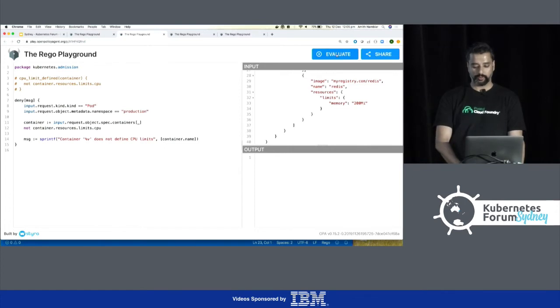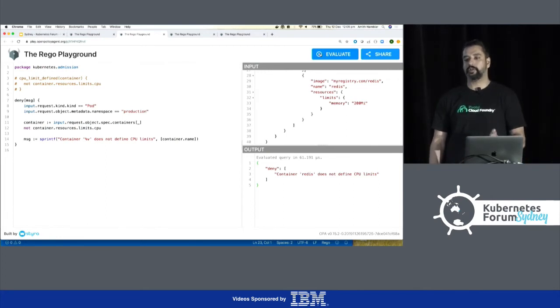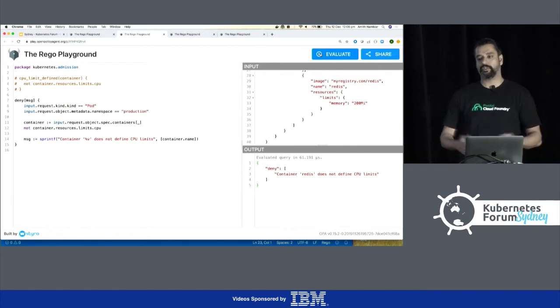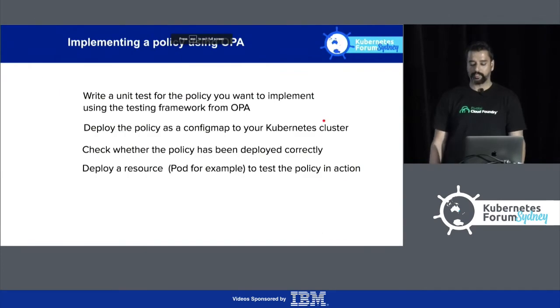CPU limit. So if we were to evaluate this policy, it's very similar to the previous one, but it includes a check on the namespace, checks whether the namespace is production, gets all the containers, checks whether CPU has been defined for each of those containers. Right. So if I were to evaluate this one, okay, sorry, you can see the container Redis does not define CPU limits, hence this policy will be denied. I mean, the request would be denied, and the pod wouldn't be created. Right. Hopefully that gives you an understanding of how to write policies in Rego.